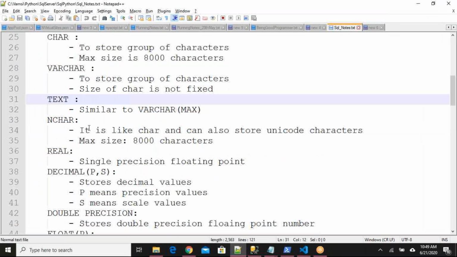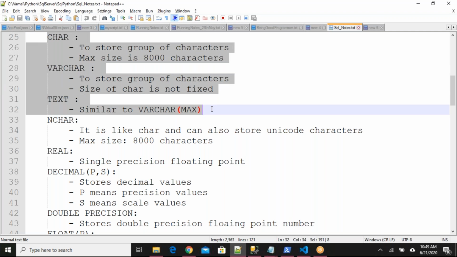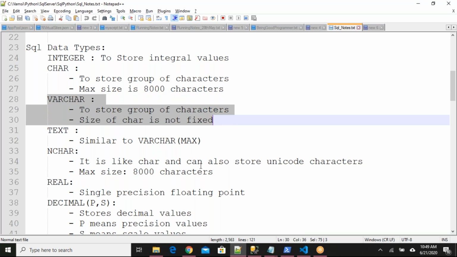Again, the next data type is the text data type. It is similar to varchar only, and it will take the max length. So there are three different types to store string data: char, varchar, and text. The most regularly used one for a string is varchar. When you are declaring a string, you will go for varchar. This is the one you will be using regularly in real time.